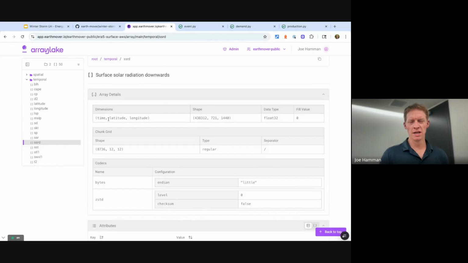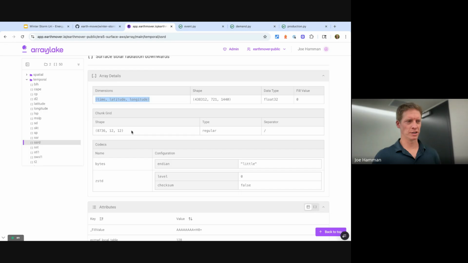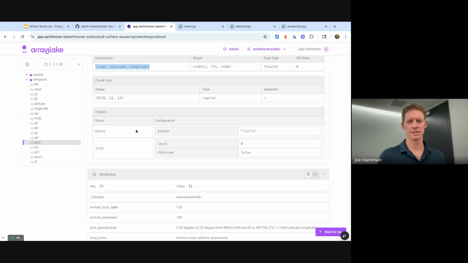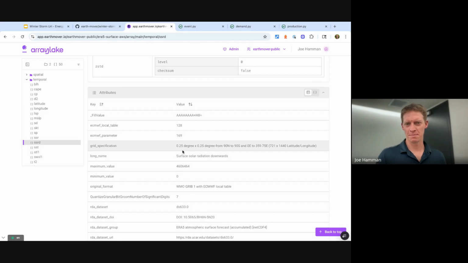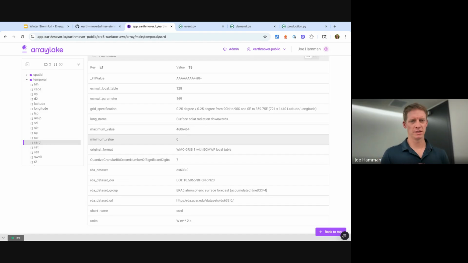What we can see is that the dimensions of this data set are, it's a three-dimensional data set. So you have time by latitude, by longitude. And it's a very large data set. There's 438,000 points along the time index. And then it's global domain, so full latitude and longitude grid. We can see some more information about how this is stored. This is useful to, say, a data scientist or a data engineer, just understanding what good query patterns would be against this data set. And then finally, we have a set of metadata here. We can see exactly what each of these fields look like.